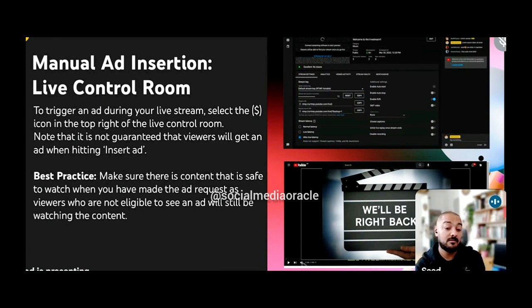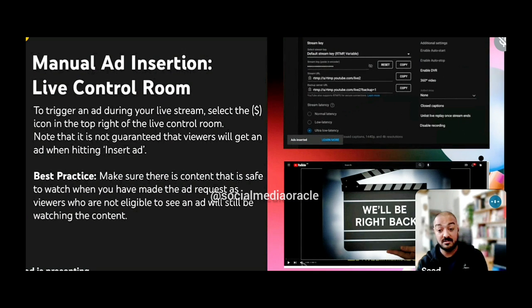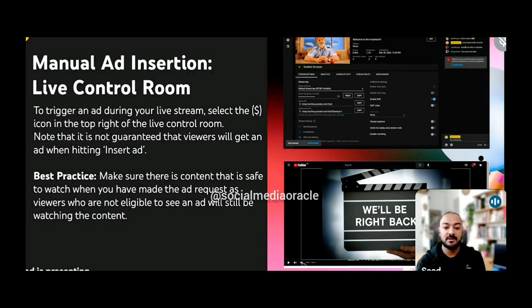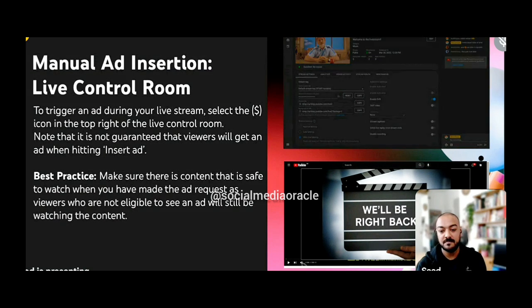Okay, so I would say it would be safe to assume that after hitting the insert ad button, after 60 seconds, you're safe to assume that everybody has returned to your content.